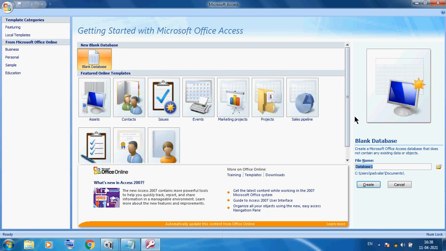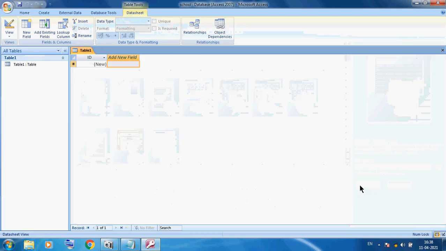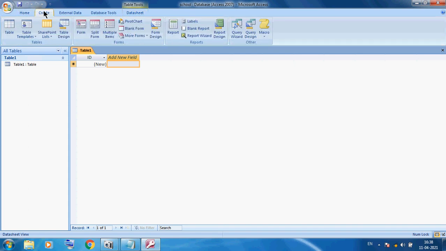So here we will give the database name. I am giving the database name school. This is a school database and I want to create it. Now you can see at the top of the window the school database is already created. Now you can click on the create button, and in the create button you can see table.